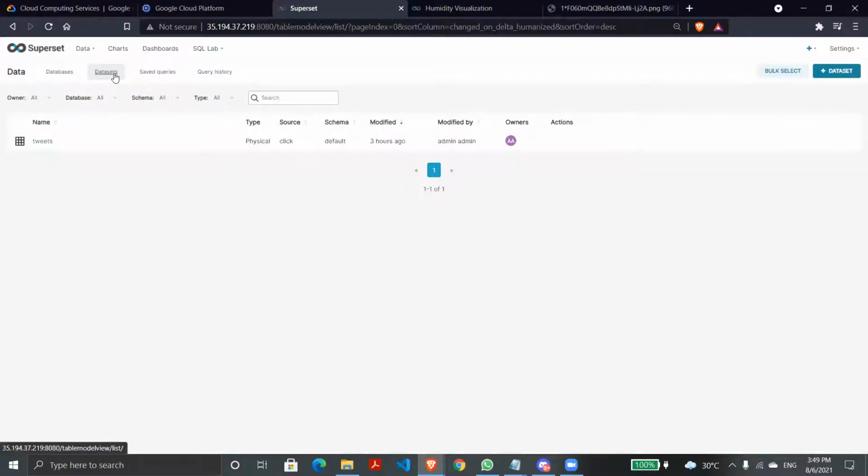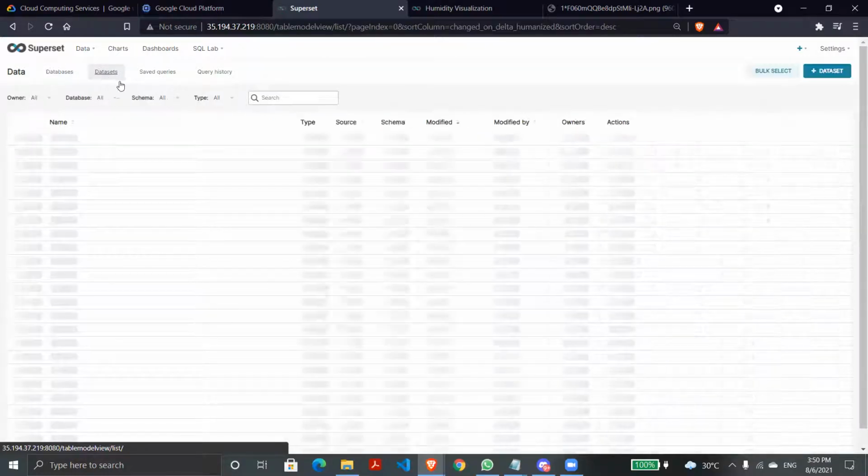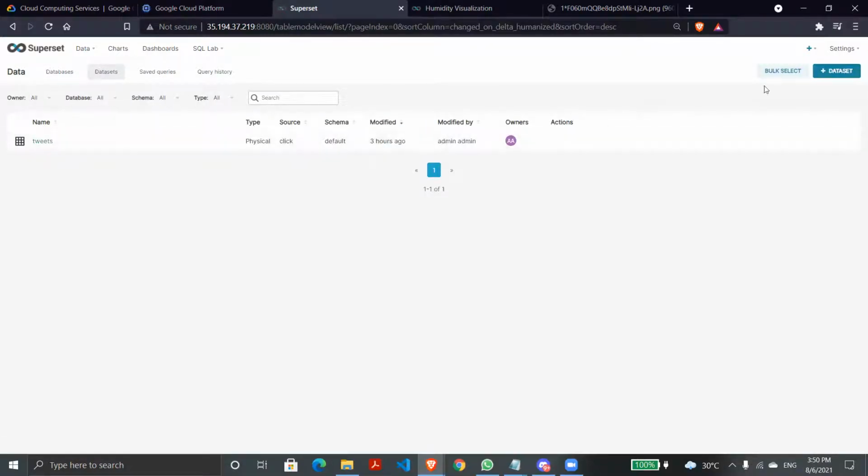Then we'll be adding a dataset. The difference between a database and a dataset is that the database is the major part of our whole table, while the dataset is the columns of our table. So the dataset represents our columns and the database is our whole table. After ingesting the database, we have to ingest the dataset, such as columns, by creating a new dataset by clicking on this button.